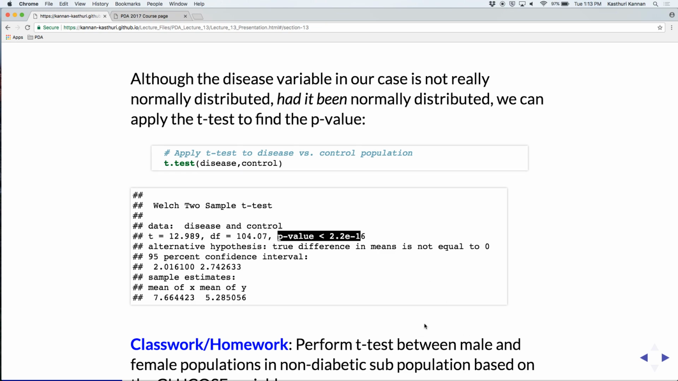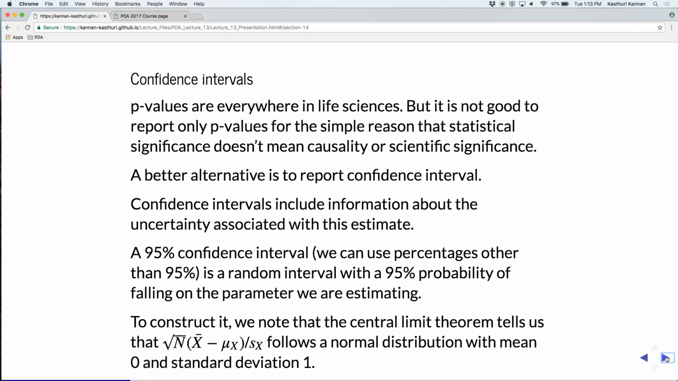So we can try to do this for male and female populations and see if it is of significance. P-values are everywhere in life sciences. It's everywhere, but it's not good to rely on p-values. Why is that? Why are p-values really bad? There was a recent Nature article criticizing scientists for using these p-values. It's crazy because it doesn't really give you anything actually.